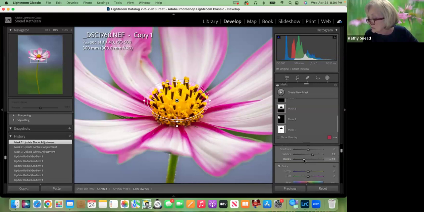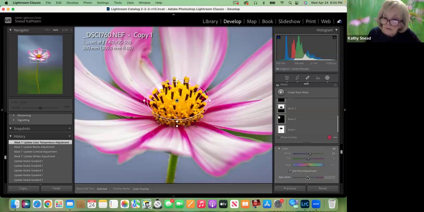I'm going to take the temperature up. Take the saturation up quite a bit. And I'm going to take the texture up. I always want the center of the flower, it's in focus, to stand out. You can, soft petals are nice.